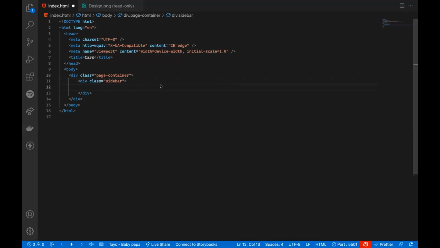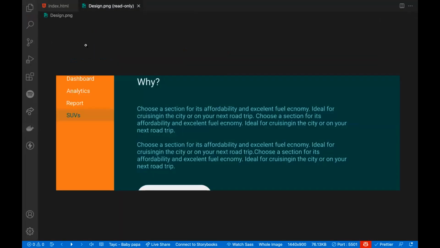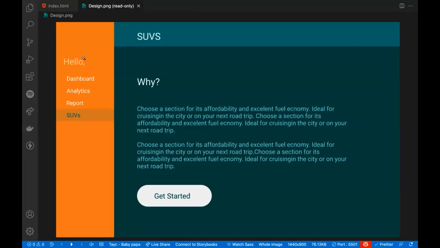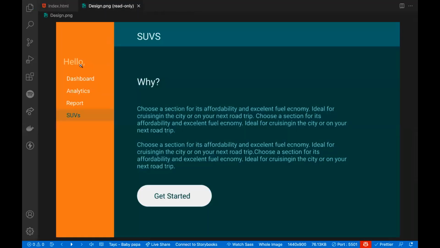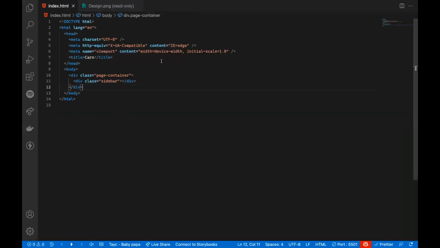So inside of that, let's finish off sidebar first. Inside of that, we have this text, the hello text, and we have the dashboard, analytics, report, SUVs. This is like sidebar links that we're going to have, and inside of there, we're going to be adding those. So mic check. Check. Somebody called Enzo wants to know the purpose of this metadata. We had talked about this in the morning. I don't know if he was present or not, but you can quickly explain what they are.